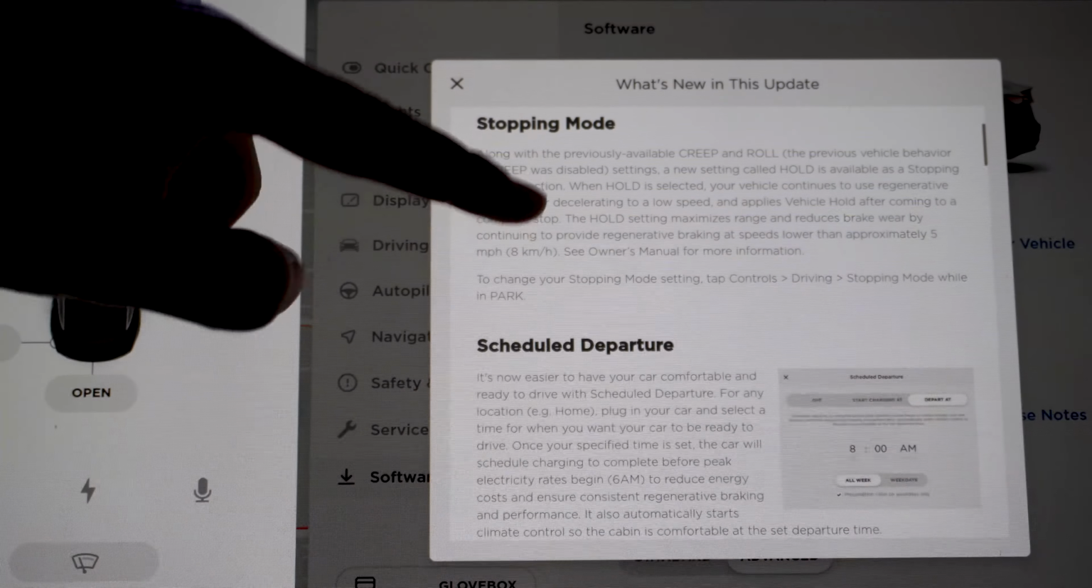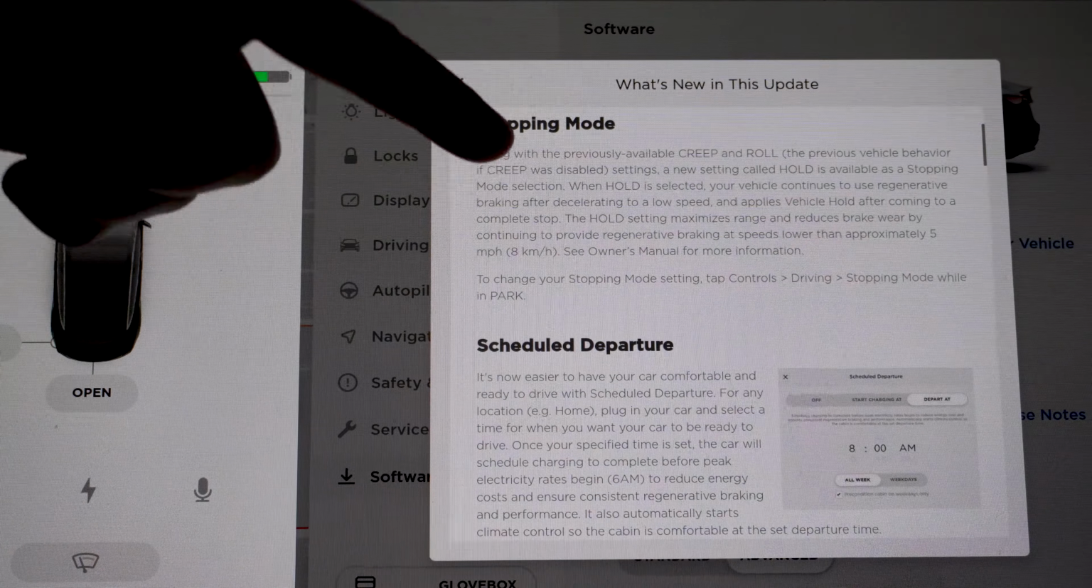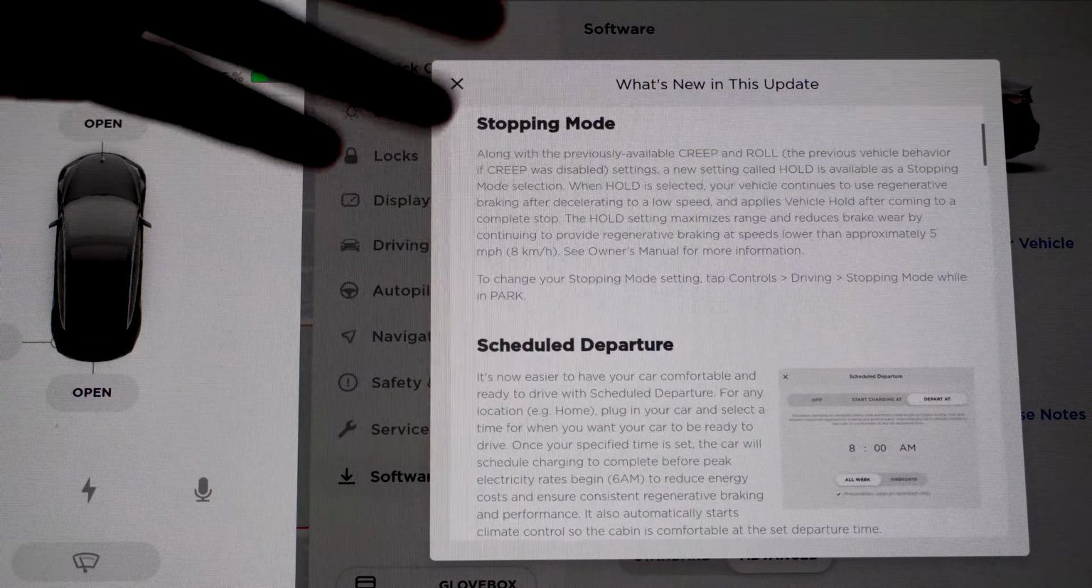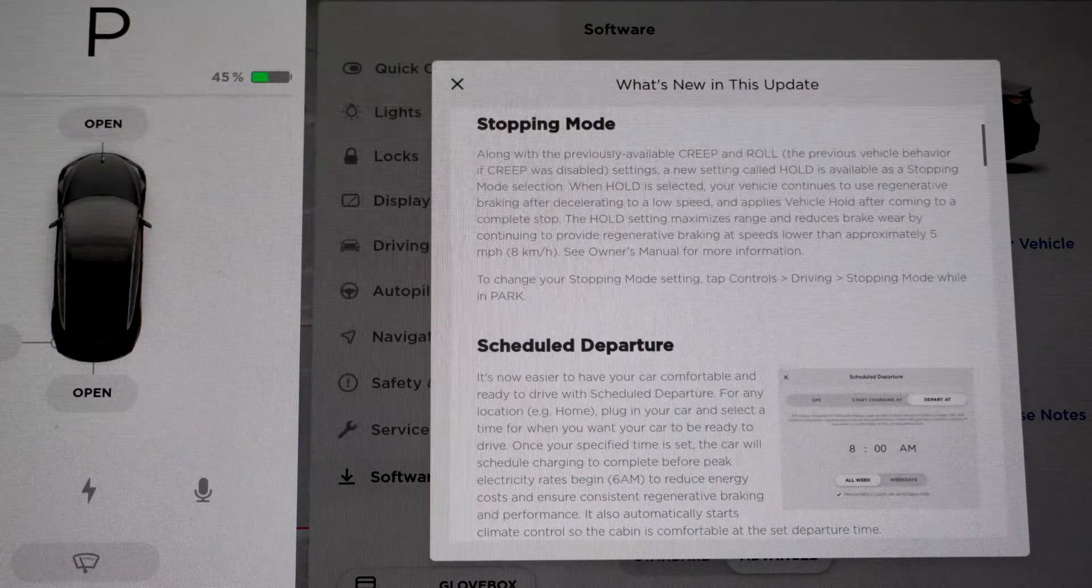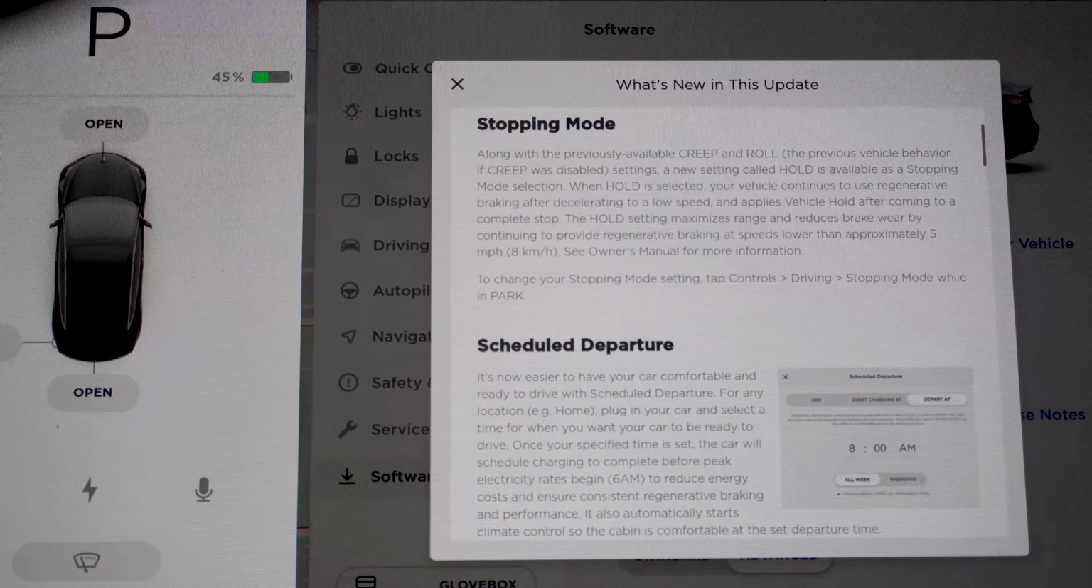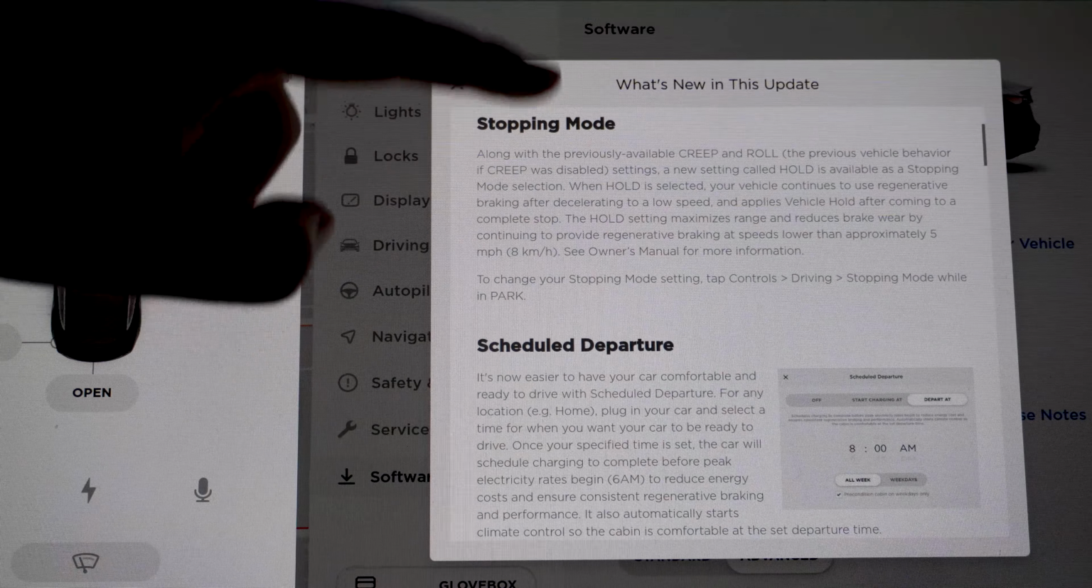And the next is a stopping mode. This is basically just using regenerative braking to fully stop the car. Before that, we were still cruising at about 5 to 8 miles per hour, or something like 8 kilometers per hour. But now you're able to fully stop the car just using regenerative braking.